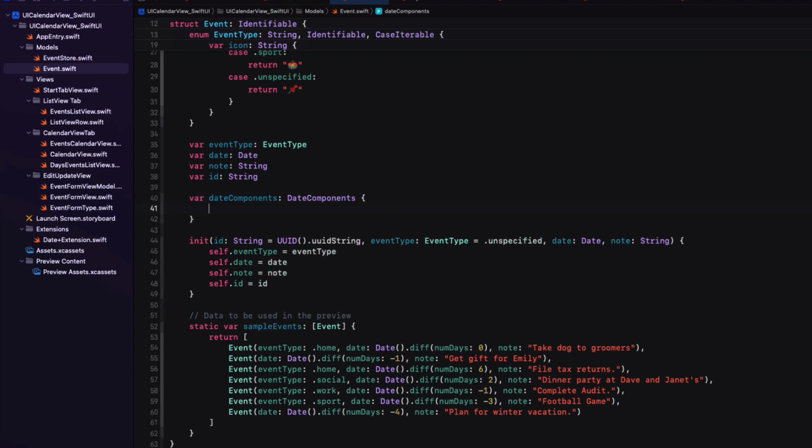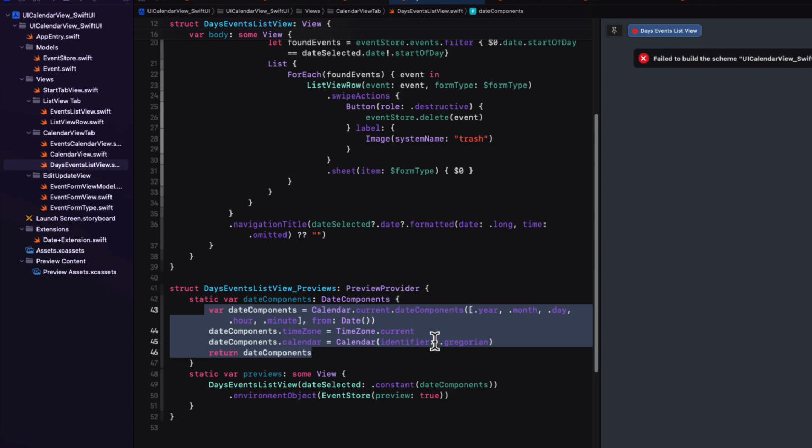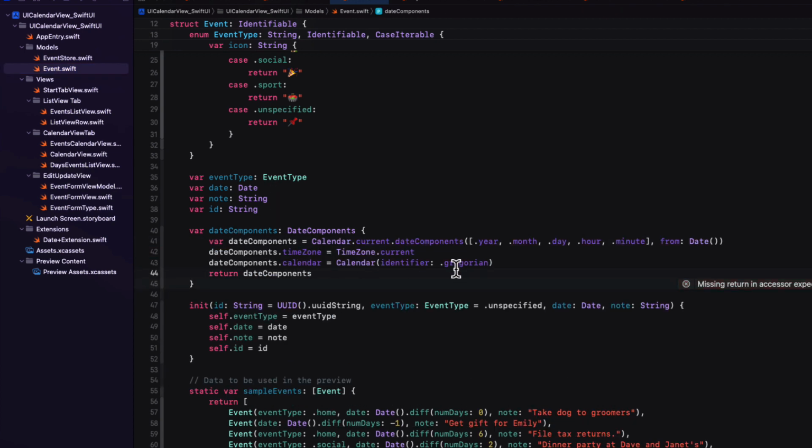Now, when I sped through the creation of that view for presenting the list in our calendar, I had a preview property called date components. Well, it turns out it's the same thing. So let's just copy that. And then instead of this fixed date, it's going to be whatever the date is for our model.